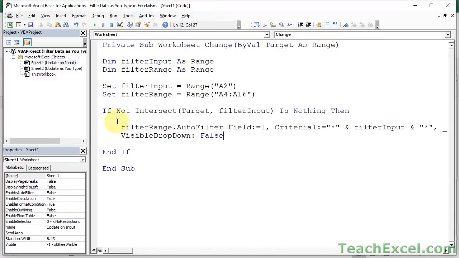And one little thing to note that might cause you an issue, if you also don't want the drop-down arrow to be visible, is if in your filter range you include more than one column and you put visible drop-down at false, it will only remove the visible drop-down from the columns that a filter is being applied to, which means your other columns will still have drop-downs and it will look even more confusing. So that's the reason I only put filter range up here like this, with only the column that I want to filter on.